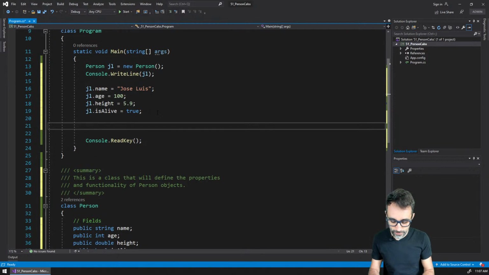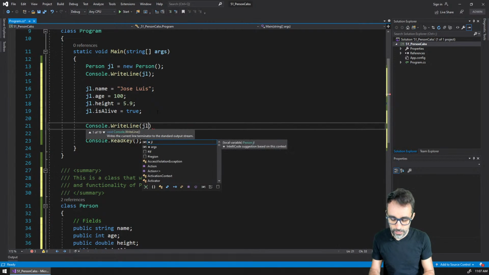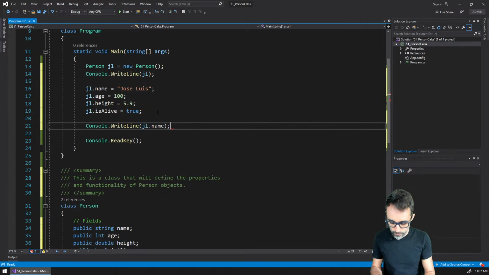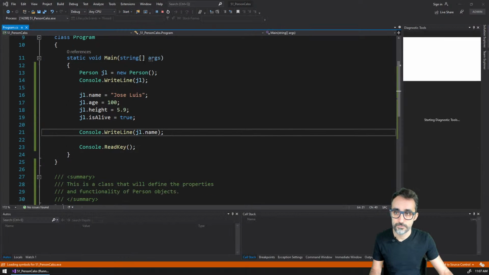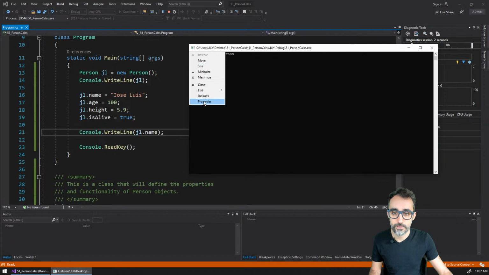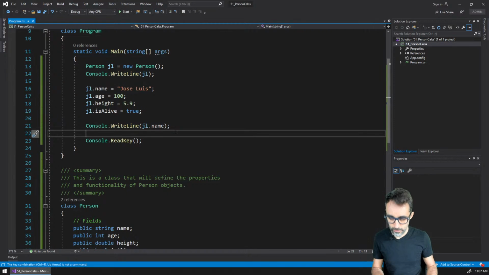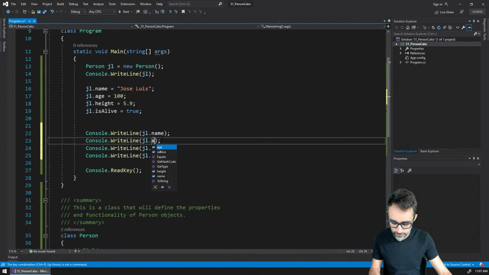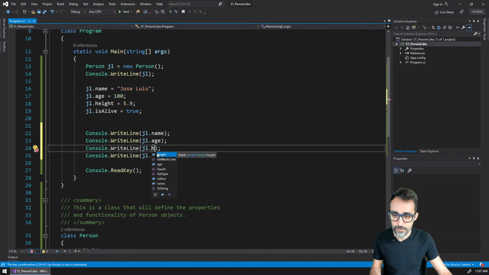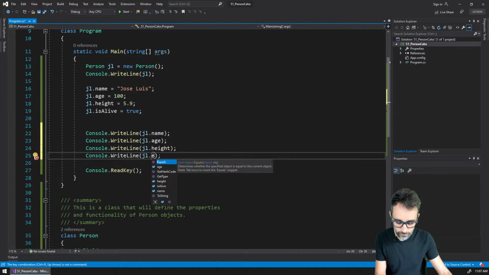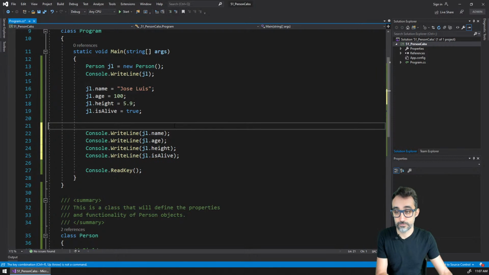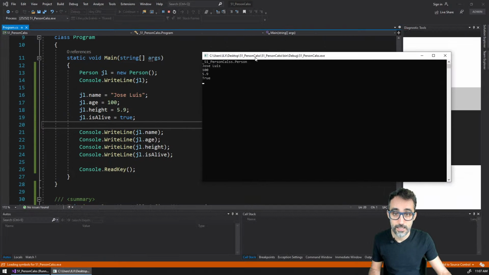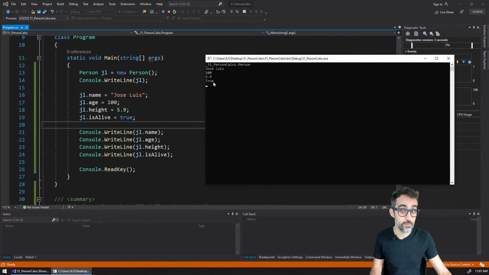All right. Now if I console write line jl.name, you can see this thing pops up here and I can print my name on the console, right? Let me copy and paste this a bunch of times. And now let's do the age, let's do the height, and you see how it auto-completes very nicely, and whether I am alive or not. Okay, then we're going to run this, and you can see Jose Luis and each one of these properties here.